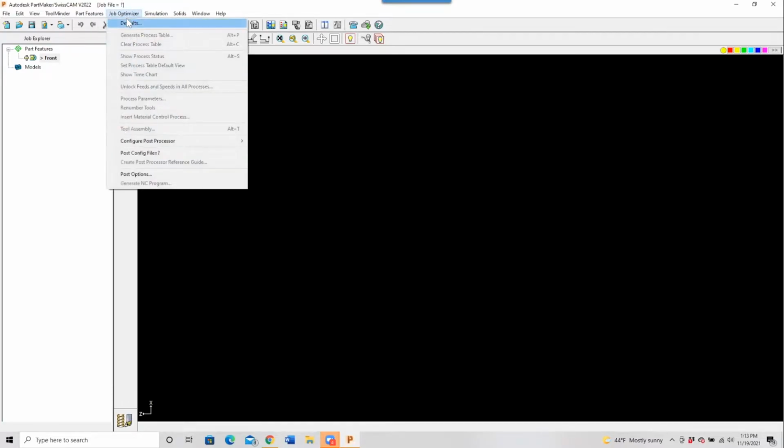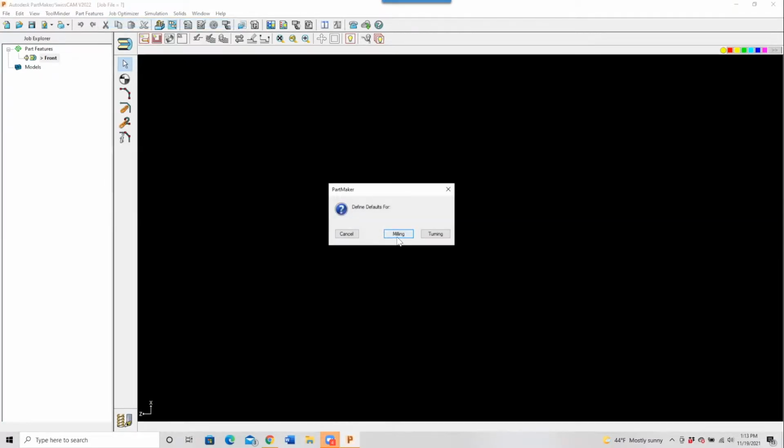Now let's look at the defaults. These are very, very important. You set these defaults correctly and your programming is going to be much easier. If these defaults aren't set correctly, you will struggle in programming. So the defaults are found under Job Optimizer. And we're going to have defaults for the milling operation and defaults for the turning operation. Let's look at our turning defaults first.